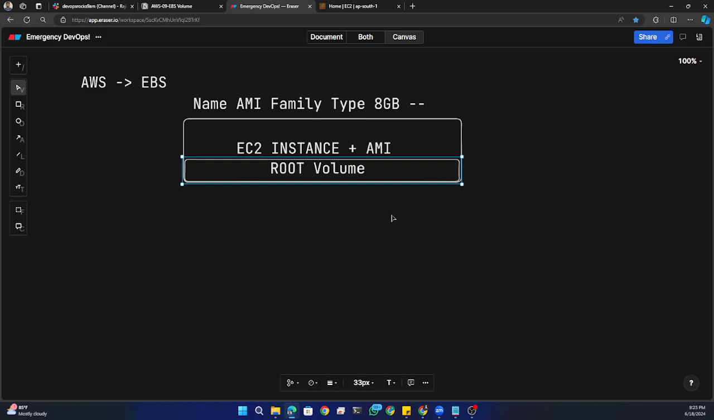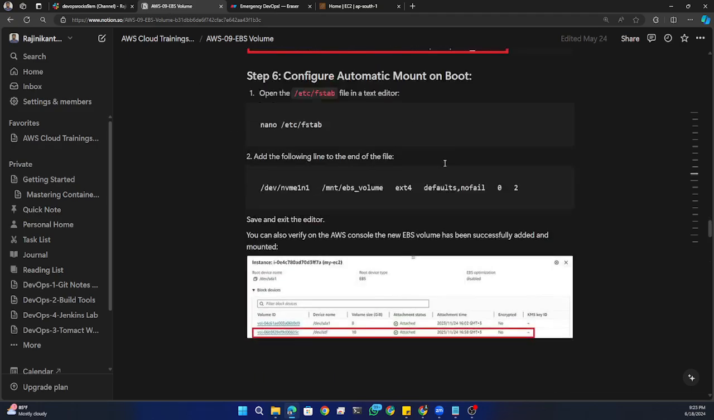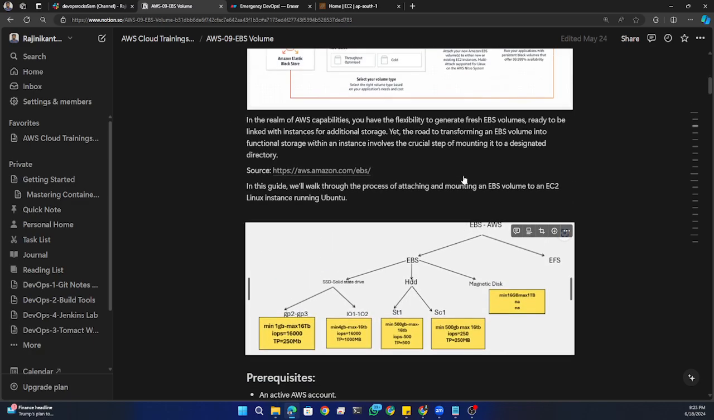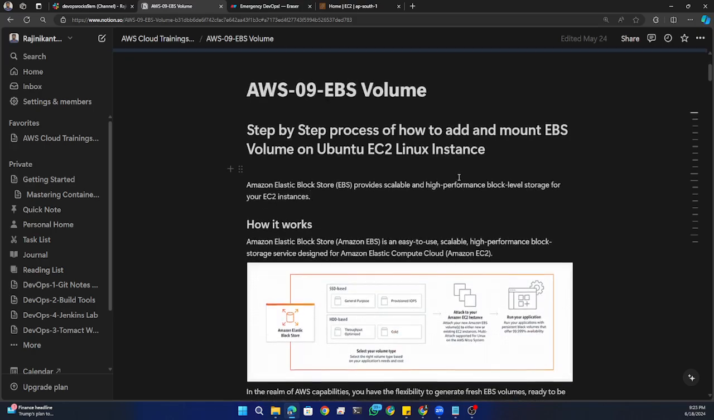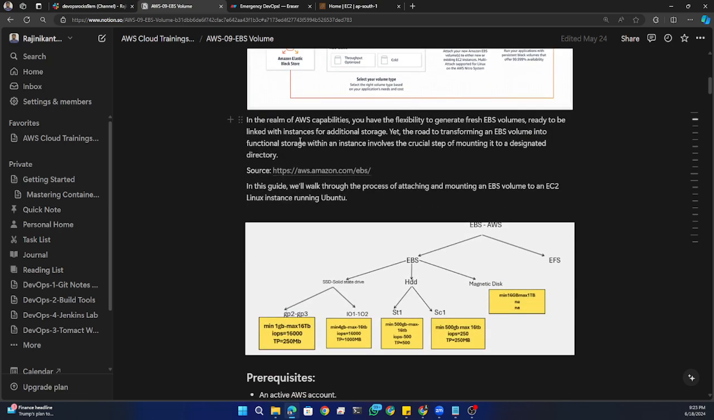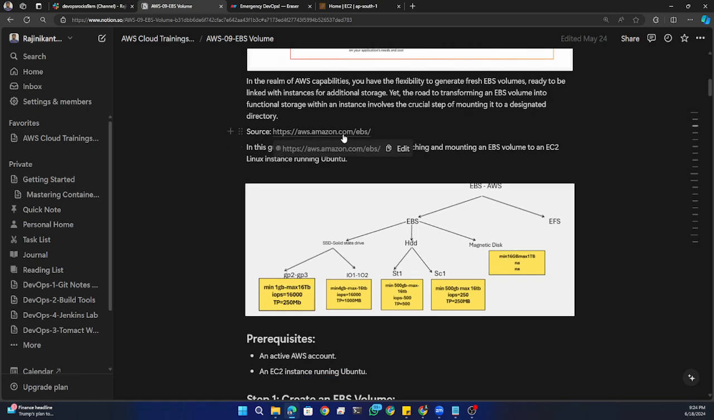So let's understand something with the notes. First things first, how it works. Amazon Elastic Block Store is an easily scalable, high performance block storage service designed for Elastic Compute Cloud, EC2. It's the functional storage within the instance, involving the crucial step of mounting a designated directory. You can check this official doc also.